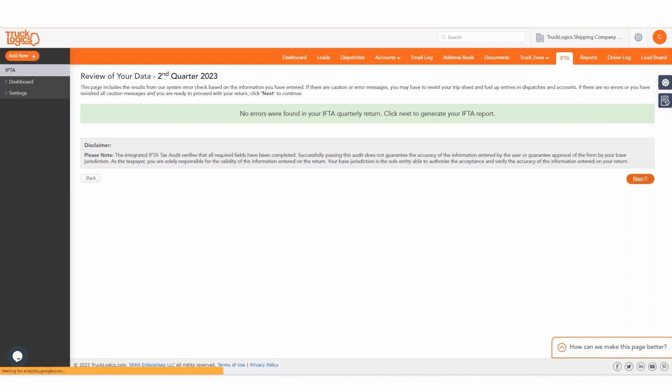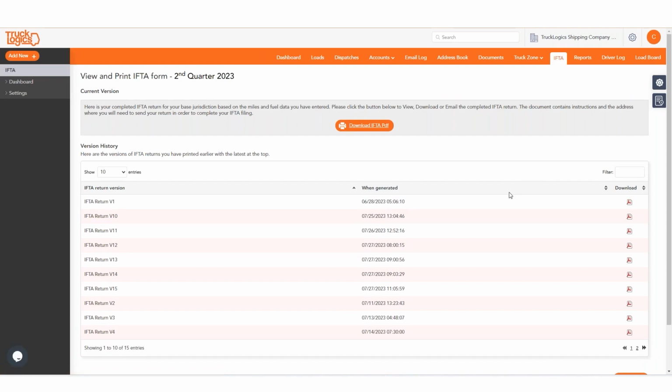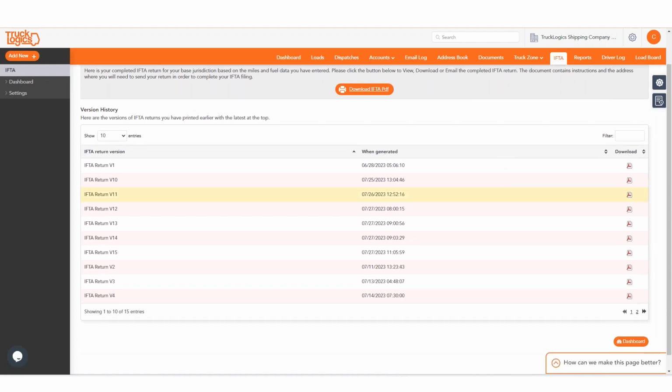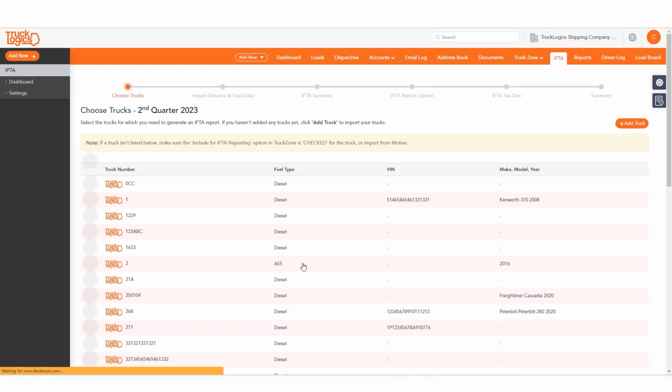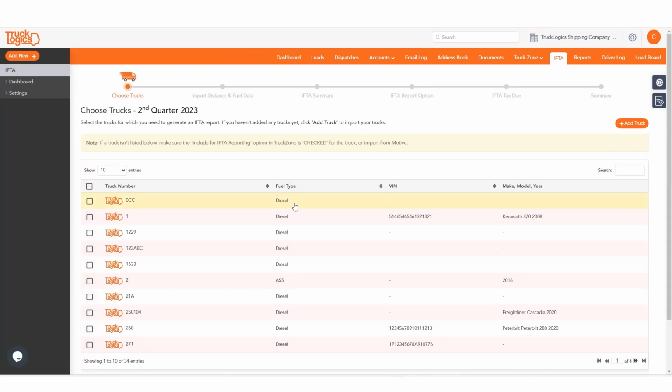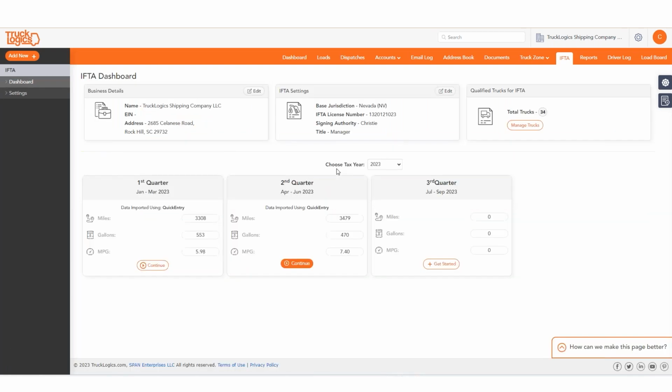So we'll hit next again. And this will take us to our download of our IFTA report. Now we can click back to our dashboard and it will show us right here when we hit continue that our IFTA report has been downloaded.